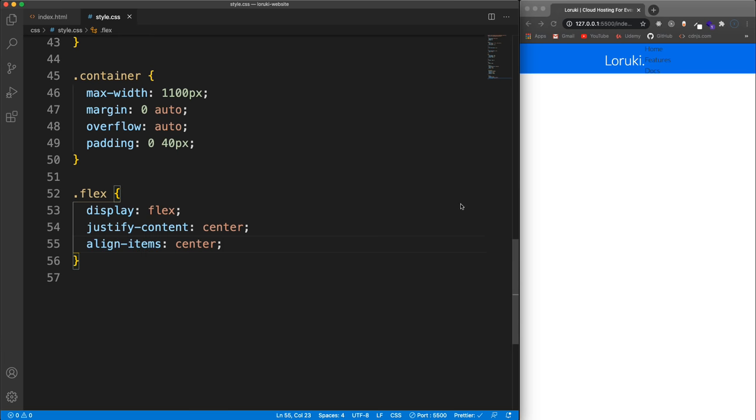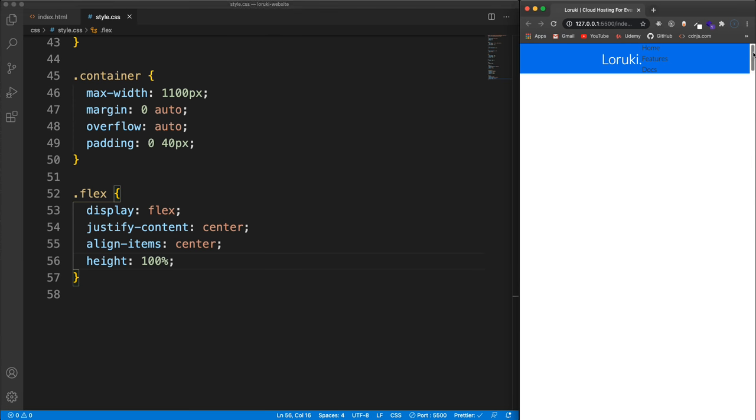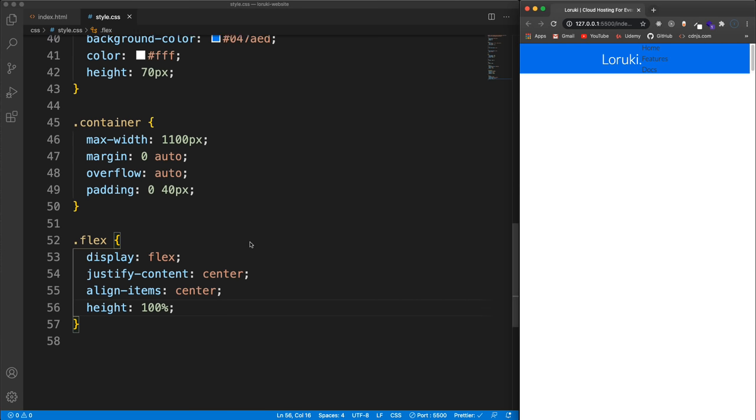So let's add align items. Let's also make sure that the height is 100% of whatever the container is. And we will see this scroll bar on the side here for now, just because our UL is still going this way. Ultimately, it's going to be over here and the links are going to go horizontal.